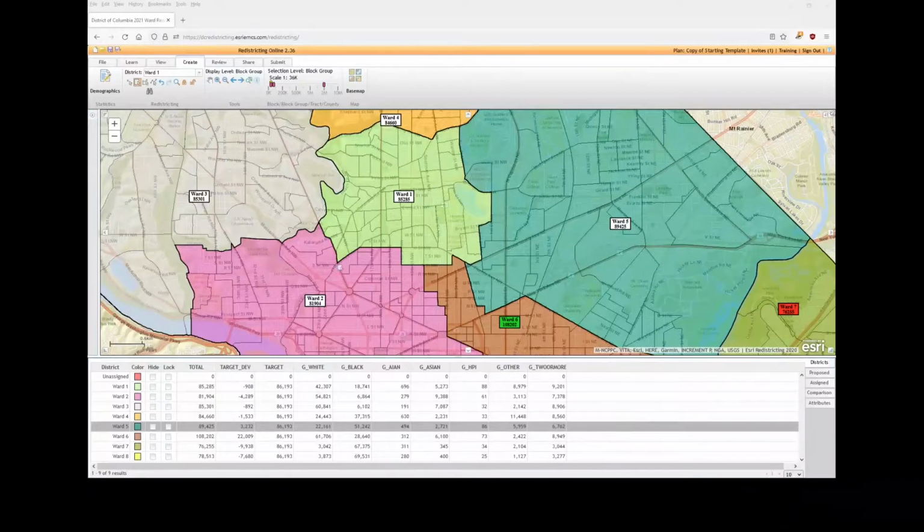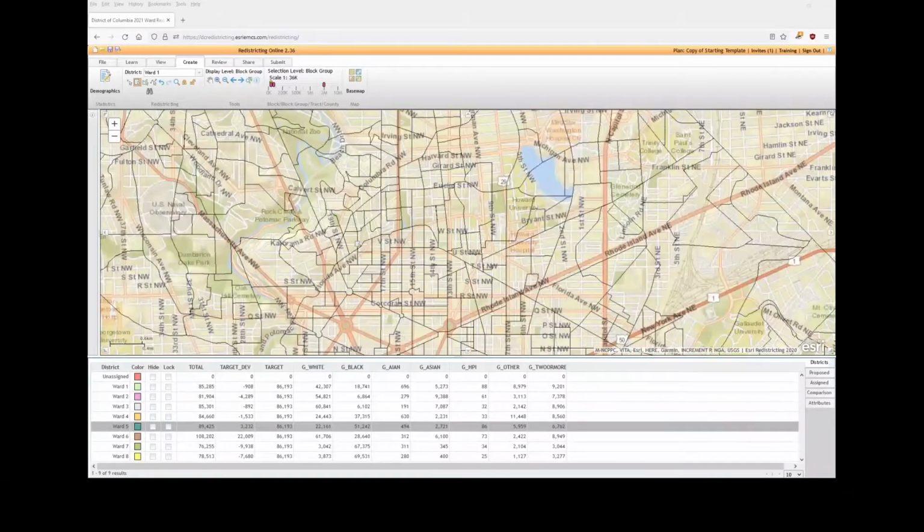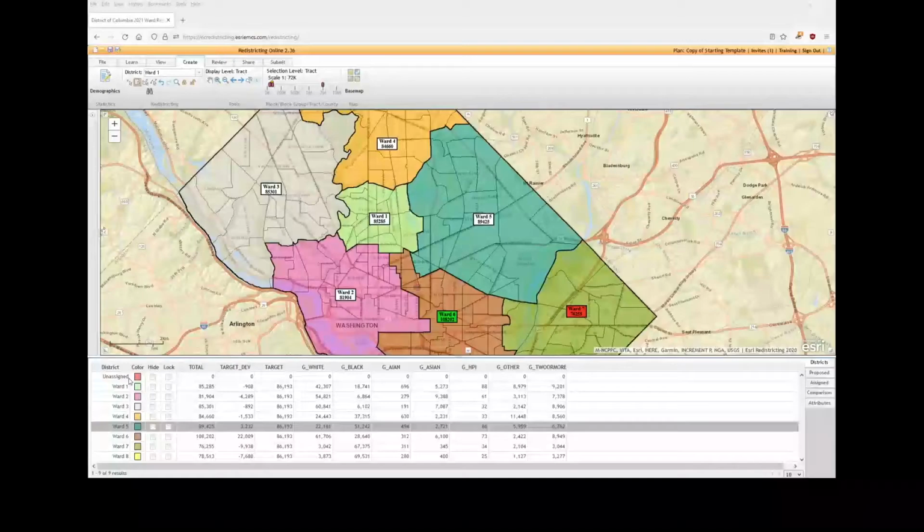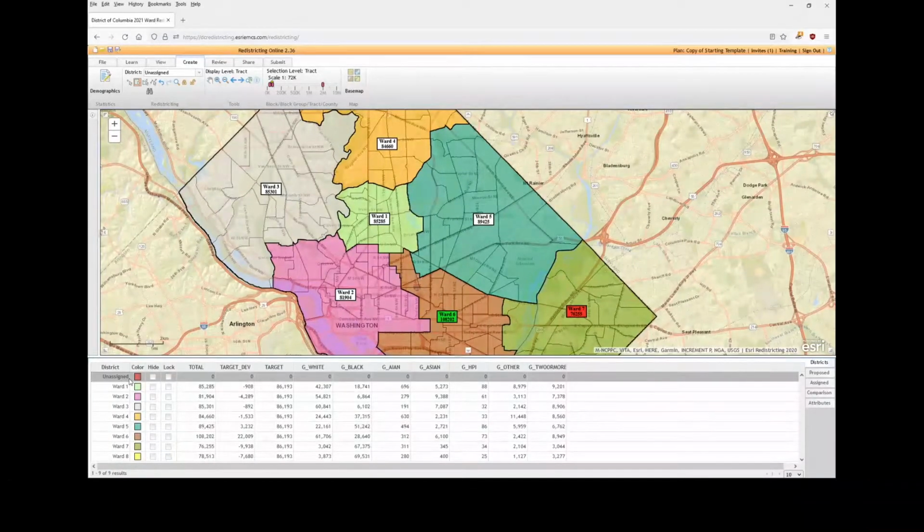So the last item to cover in the Create tab is the unassigned category. You'll notice that on the district window, in addition to the 8 wards, there's a row called Unassigned. This is a grouping for all of the census geographies that have not been assigned to any wards. Currently in the plan, all census geographies have been assigned to a ward, so there are none. The total numbers for all statistics is 0.